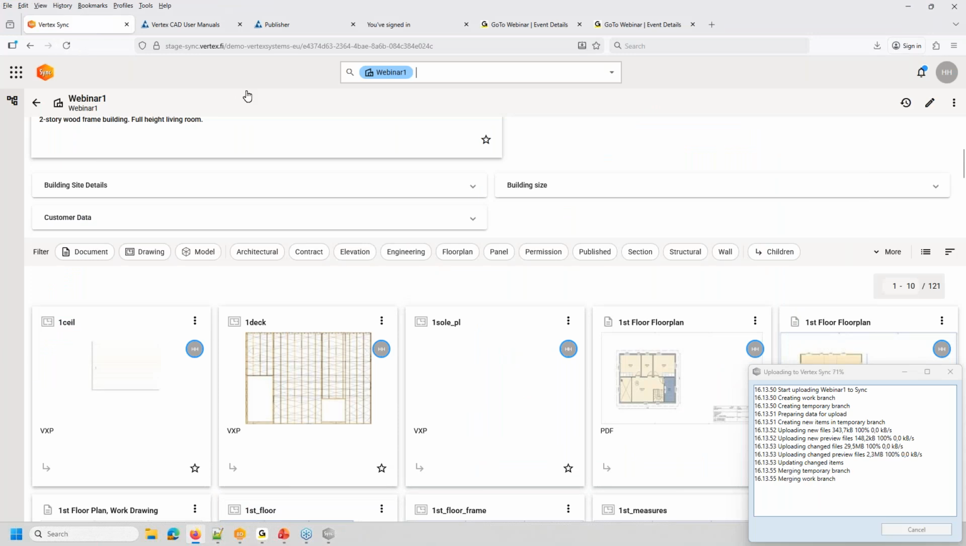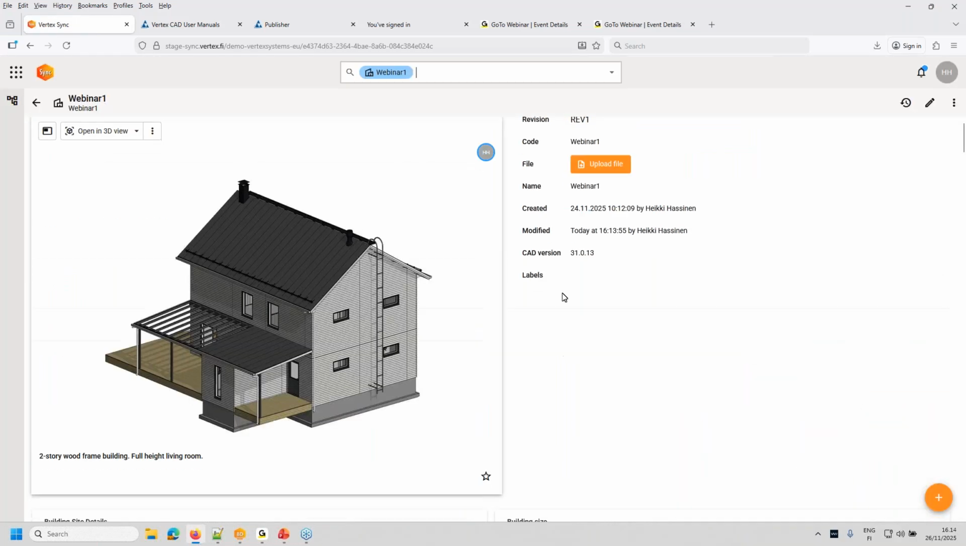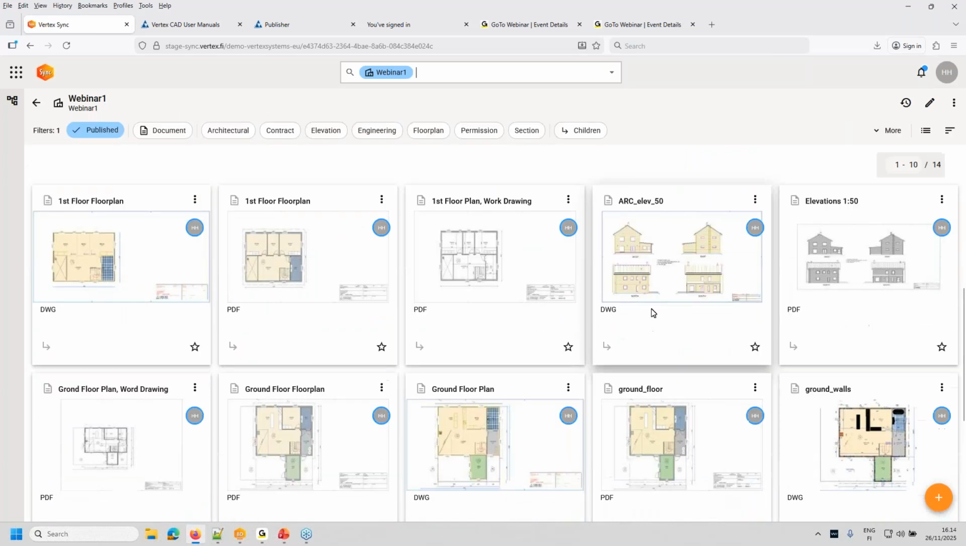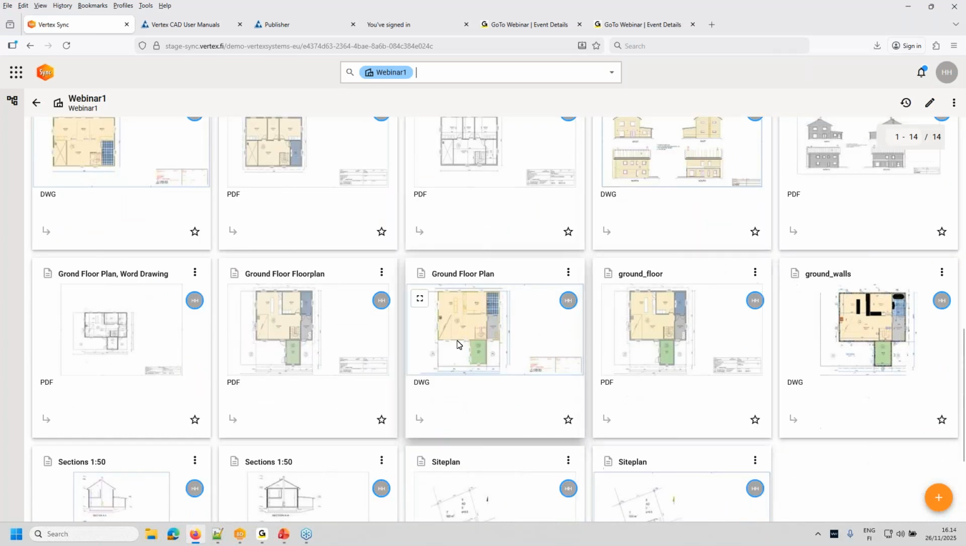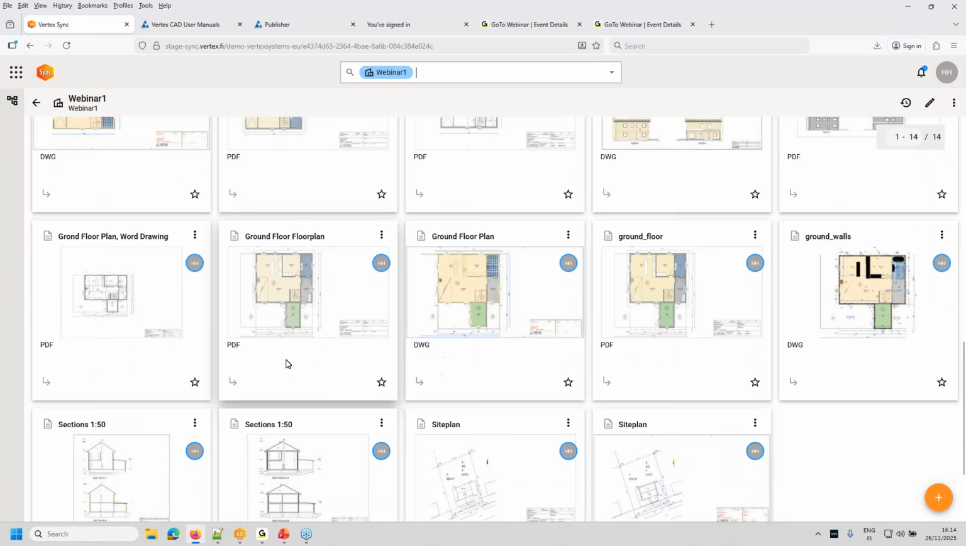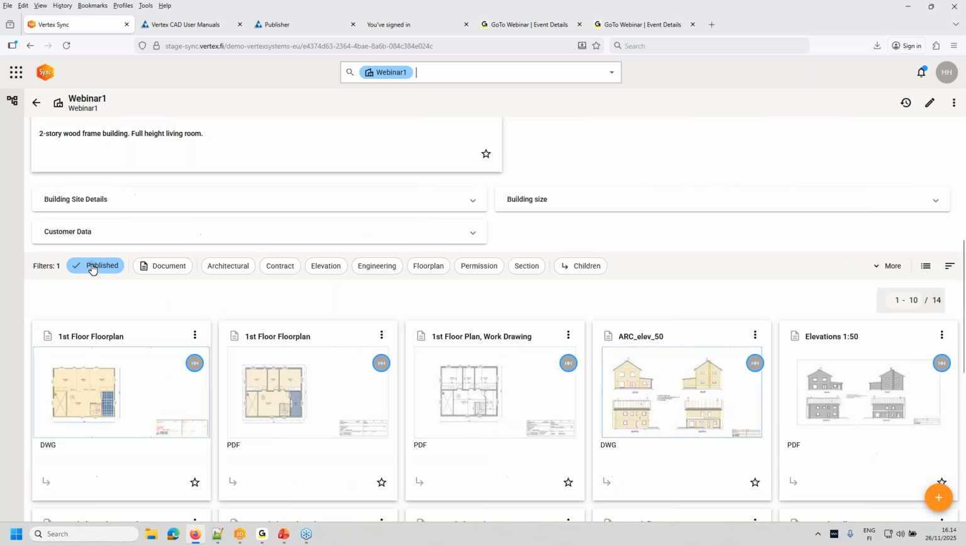And now it's there. Reload. Published. And I might have so many ground floor plans. There is the DWG and there's PDF files. Okay, that is how these were published.